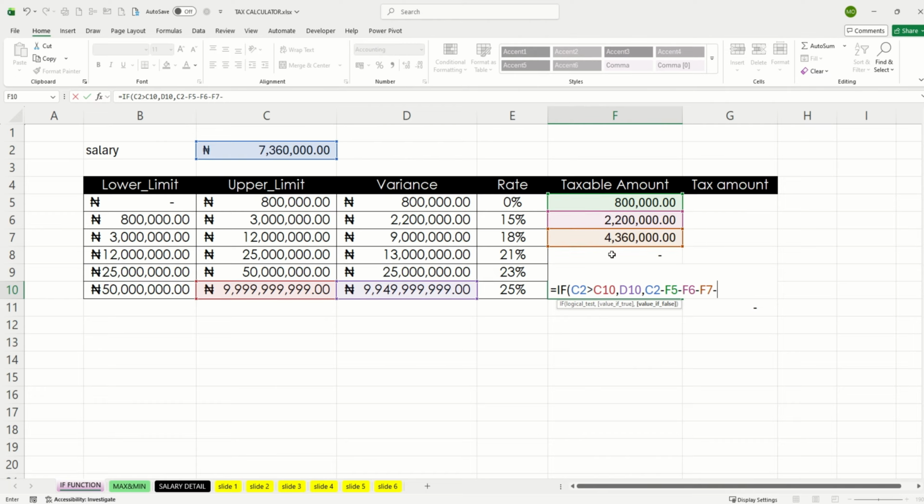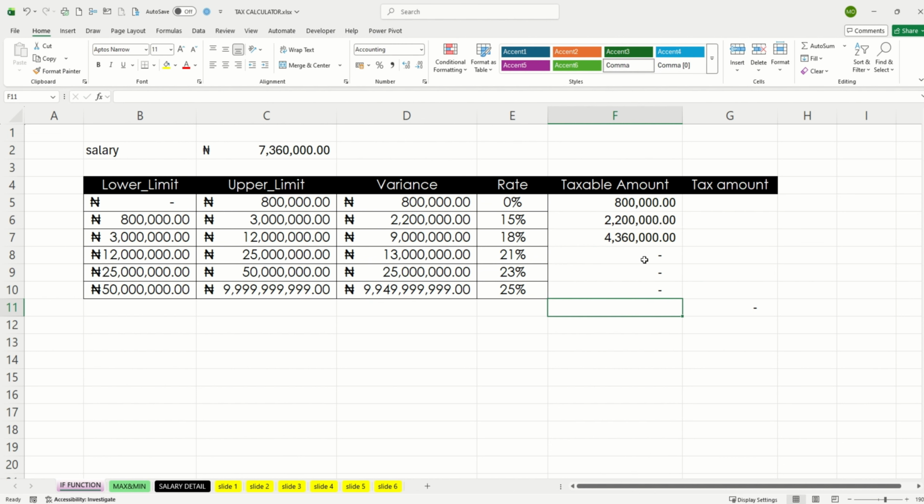This one minus this one minus this one, and the last one is F9. Then I'm going to close the bracket, and I'm going to press enter. You can see everything is working perfectly.